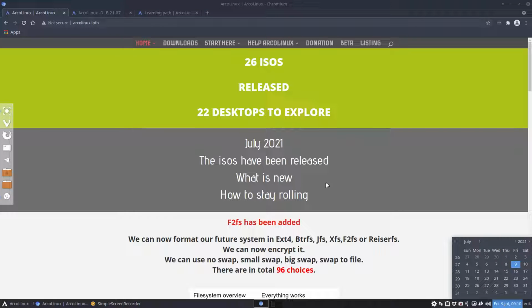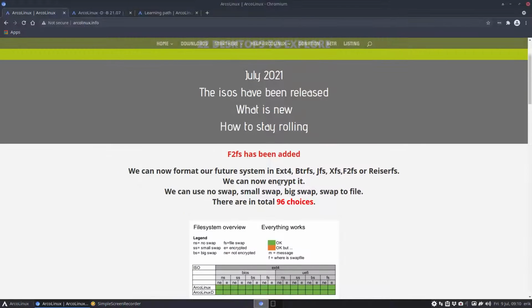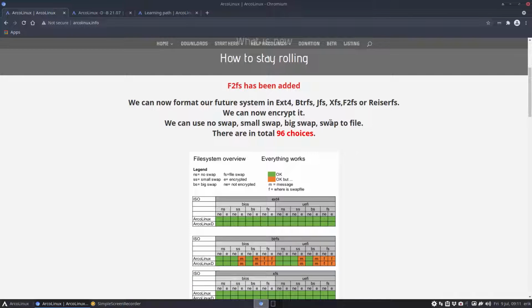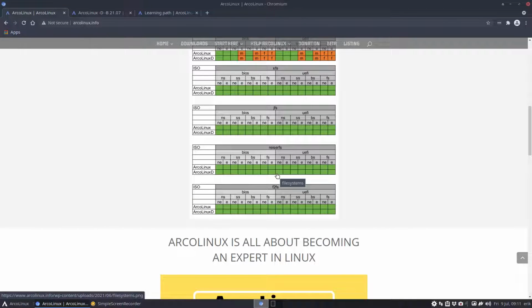July 2021. The ISOs have been released. The question is, what's new? Well, actually, we have already here something that's new. F2FS has been added. We have now a format system which includes this one as well. So we have 1, 2, 3, 4, 5, 6 options to change. But we have no swap, small swap, big swap, swap to file, 4 again. I've done my count. This is all the possibilities you can have with old machines, BIOS and UEFI.